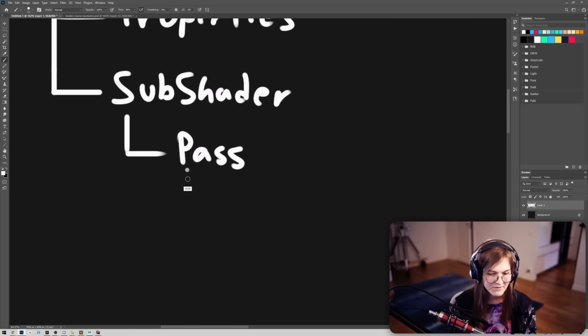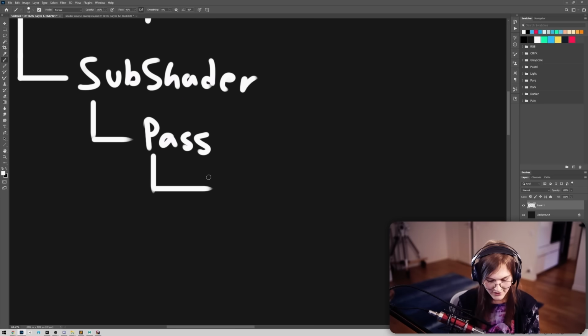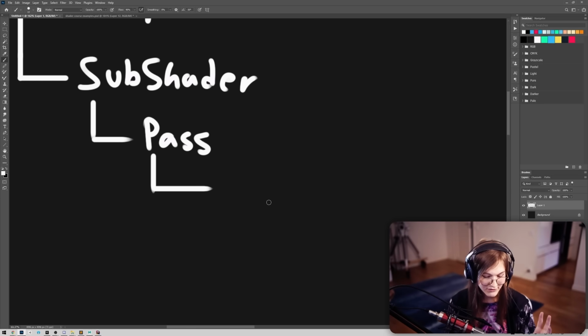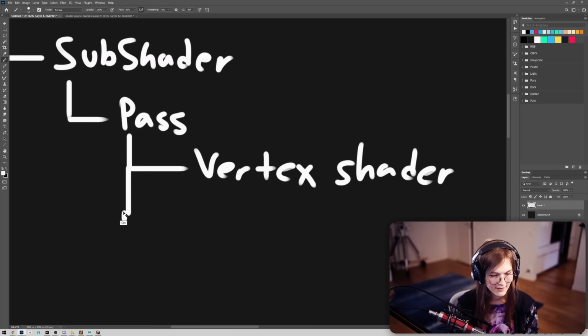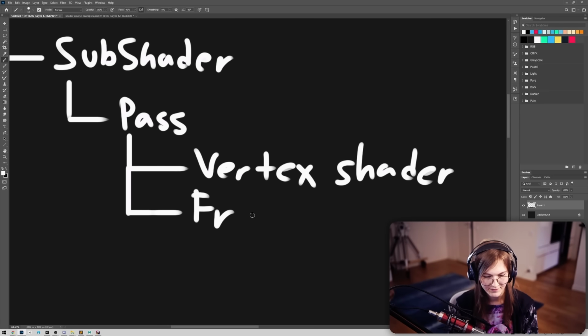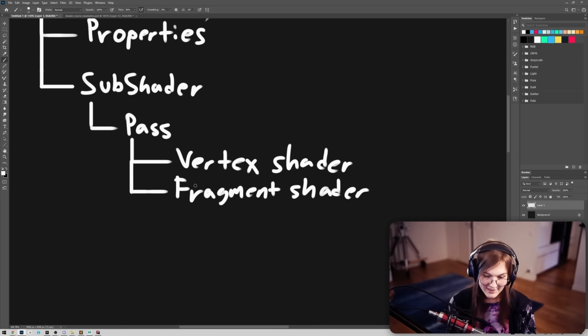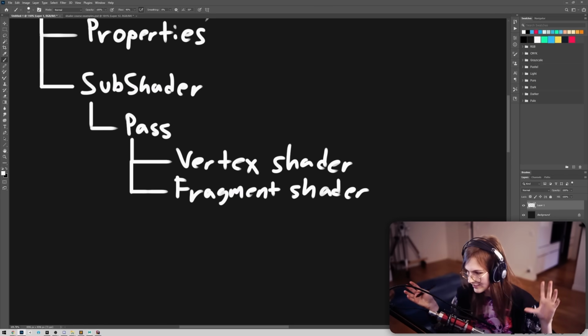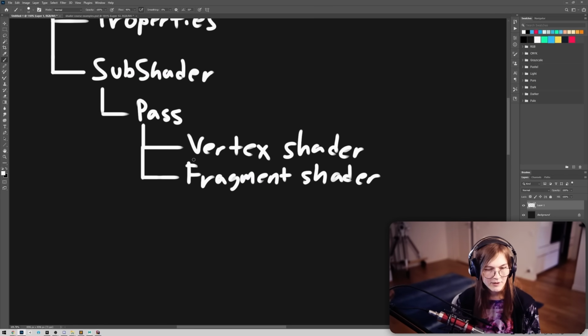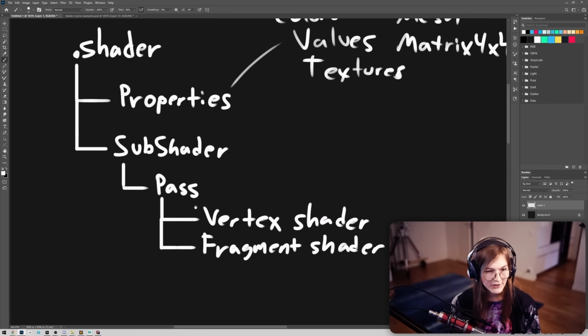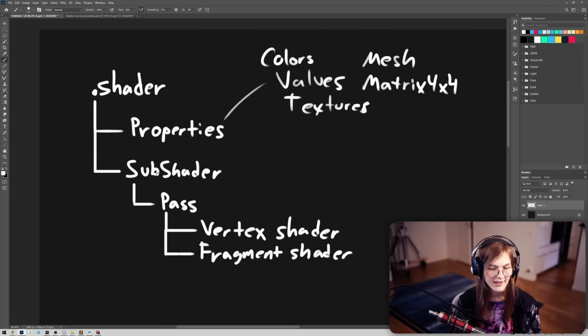Inside of the pass, this is where the actual shader code is happening. You can break a pass down into many different types of shaders, but usually what you're going to be using is a vertex shader and a fragment shader. The fragment shader is sometimes called a pixel shader, but it's a bit of a misnomer, so fragment shader is the technically correct one. If you're going to search around for this, you're going to find people calling it the pixel shader. But yeah, this is the basic structure of a shader file in Unity.